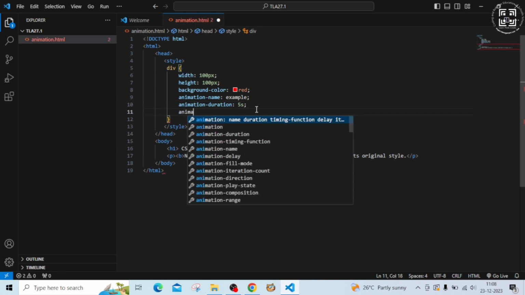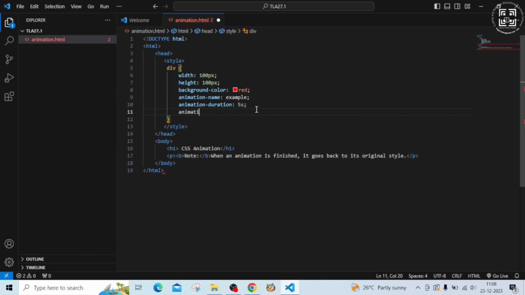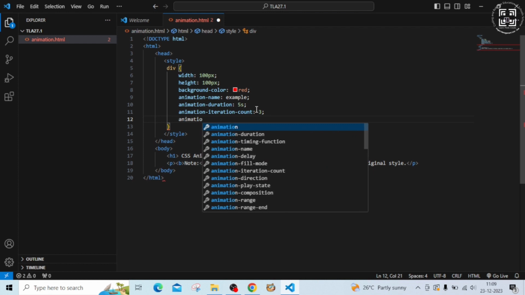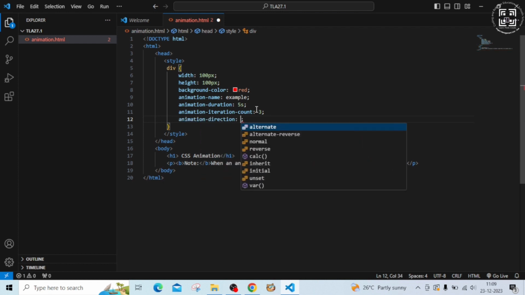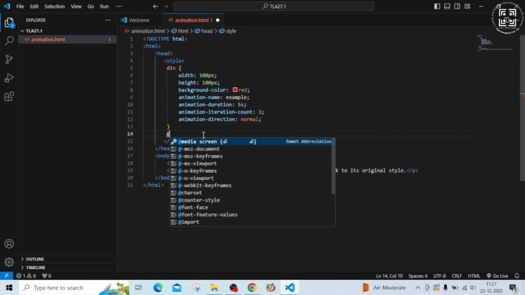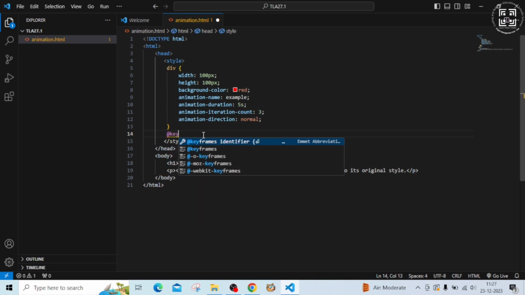Next, let's specify the animation iteration count. This property specifies the number of times an animation should run. This will run the animation 3 times before it stops. We can also specify the animation direction. The animation direction property specifies whether an animation should be played forwards, backwards, or in alternate cycles. This animation is played as normal, which is forward in direction. This is the default.